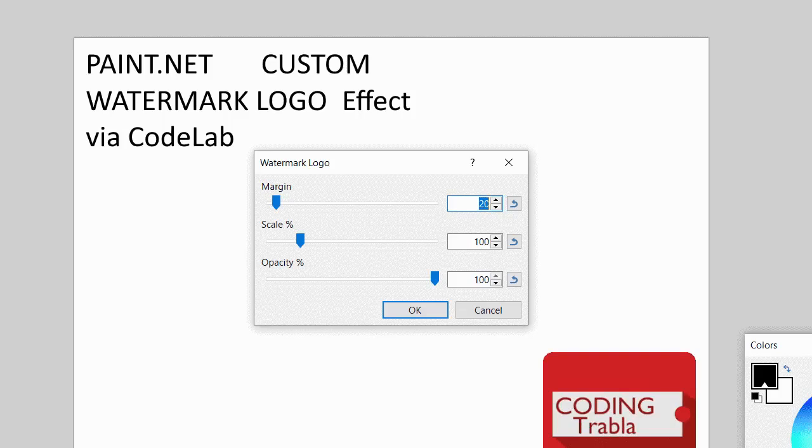Hello team. In this tutorial, we will create a custom watermark plugin for PaintNet using the CodeLab tool. Precondition: the PaintNet application is already installed on your personal computer.